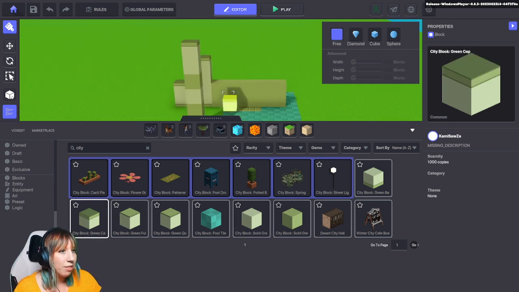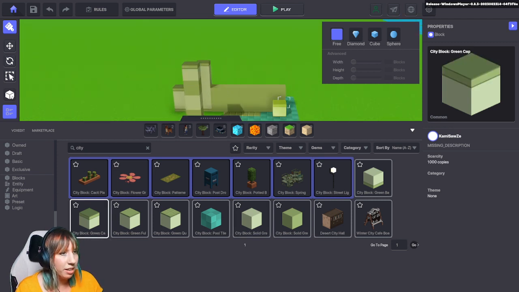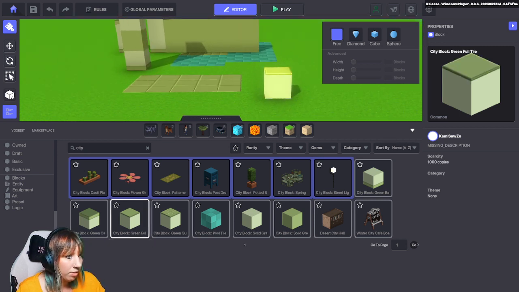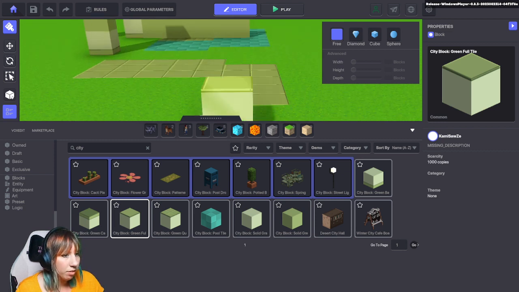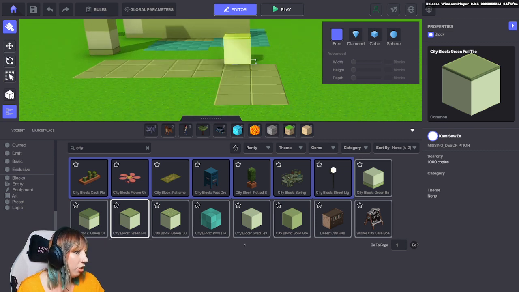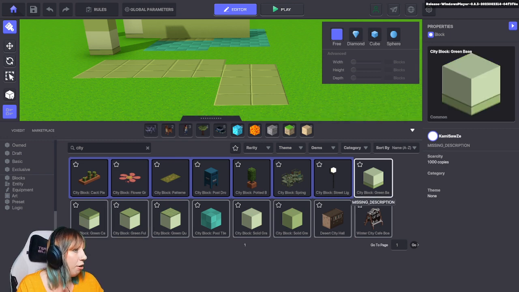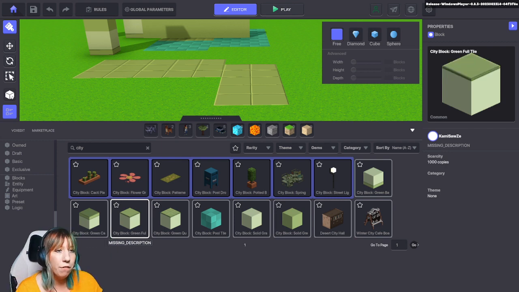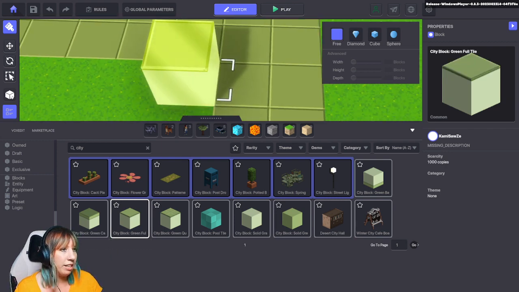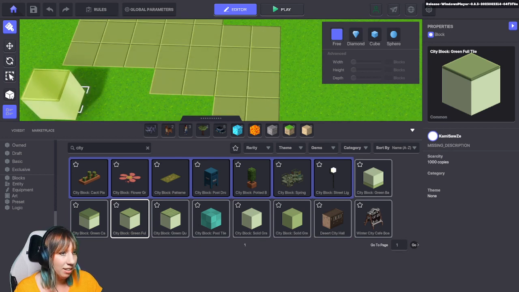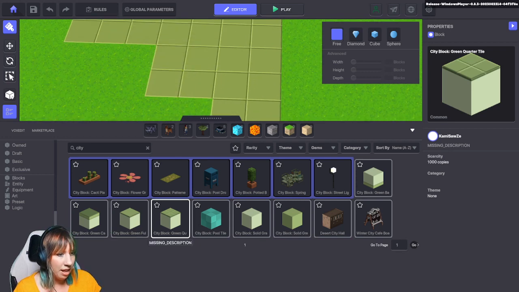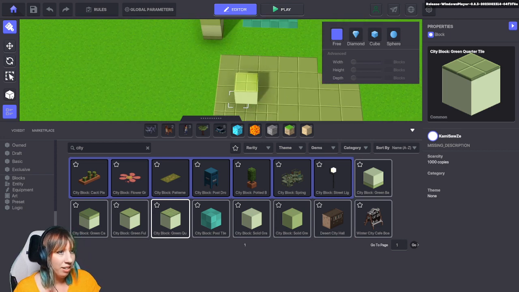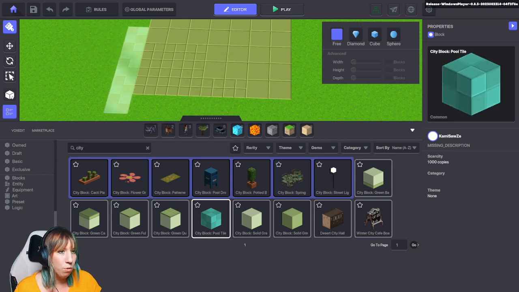I am having a blast right now using these. Oh, wait, too much. There we go. It's also great to have a set like this, because when you have a proper set, you can really make so many good combinations. So we've got the green base, the green cap, the green full tile. Here we go, there's your full tile. Look at that. Then we have the quarter tile, and then we have the pool tiles.